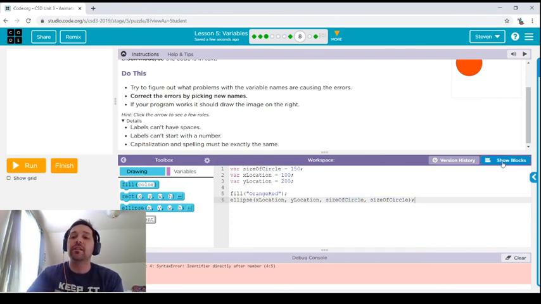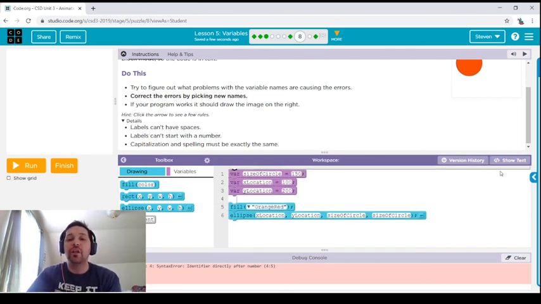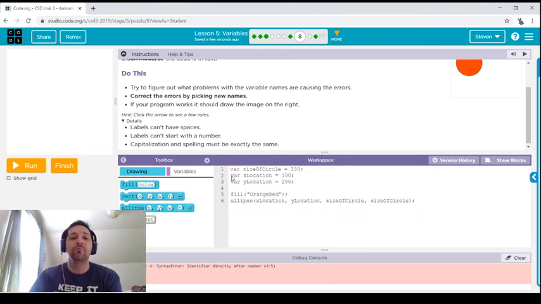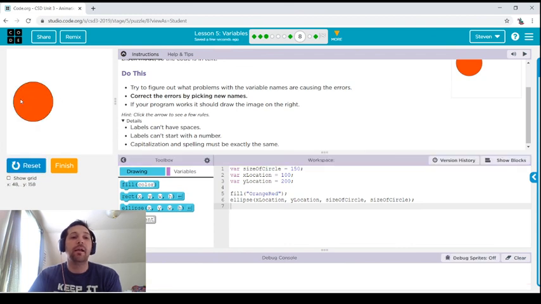We can also check to see if we can show the blocks now. And if we click that show blocks, it goes back into the block form because there's nothing grammatically wrong with these sections of code. And so we can go to the show text, and we can hit the run button, and we have our little red circle there. And so that is what we're trying to do here.